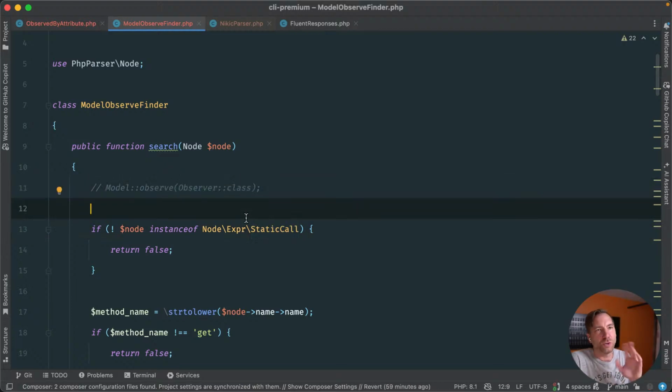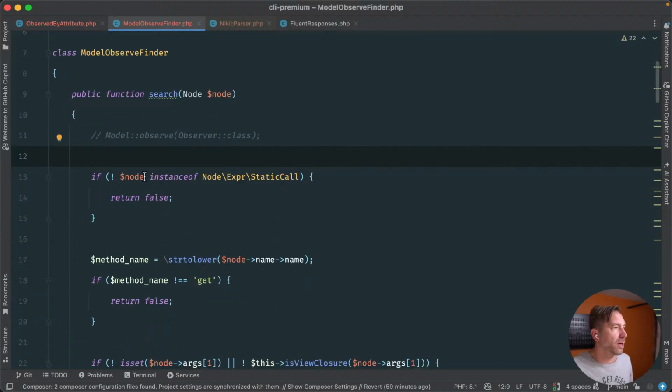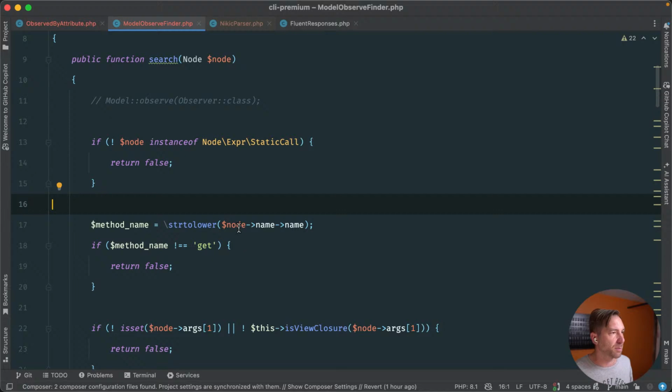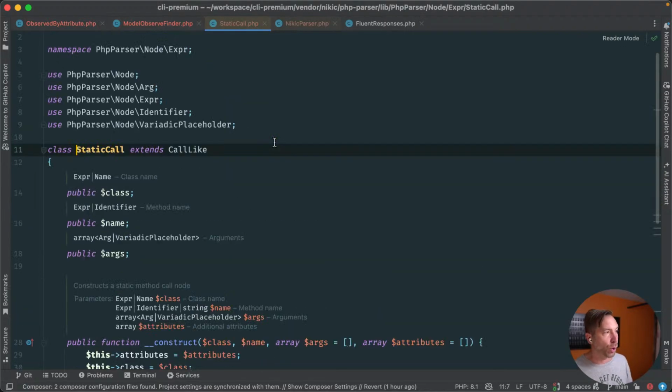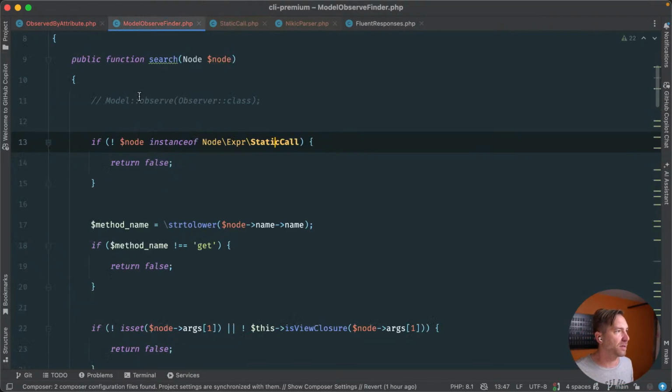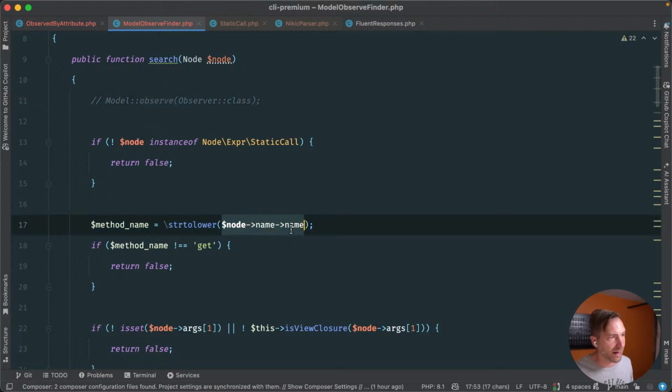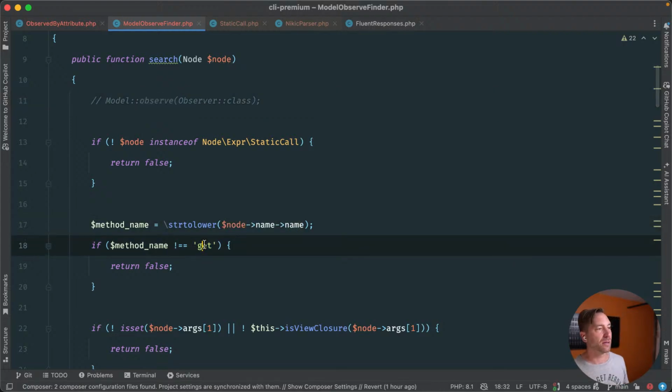If we don't, then you're doing some syntax that isn't currently supported. So if it's not a static call, then we know we can just return from our search. We're not going to keep traversing the nodes. And then we can go a little deeper here, and we want to make sure that the method name is going to be observe. This node gives us an identifier and a name. So this lowercase name needs to be, in this case, observe, right?